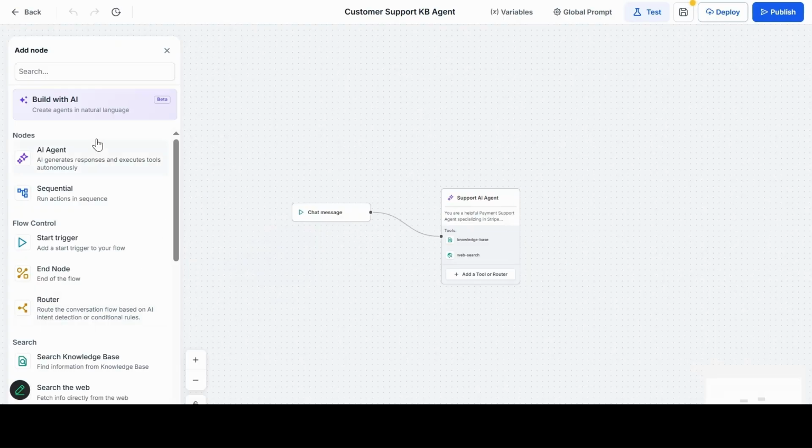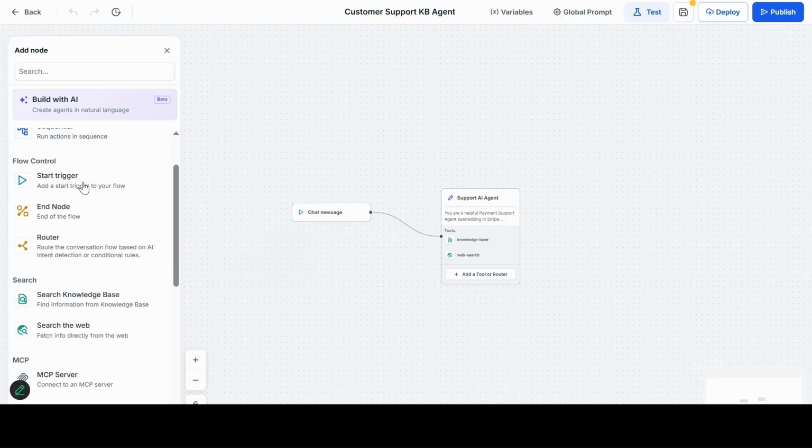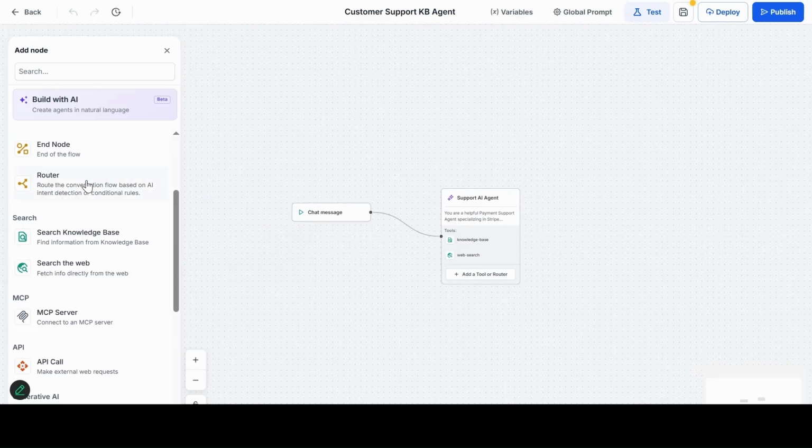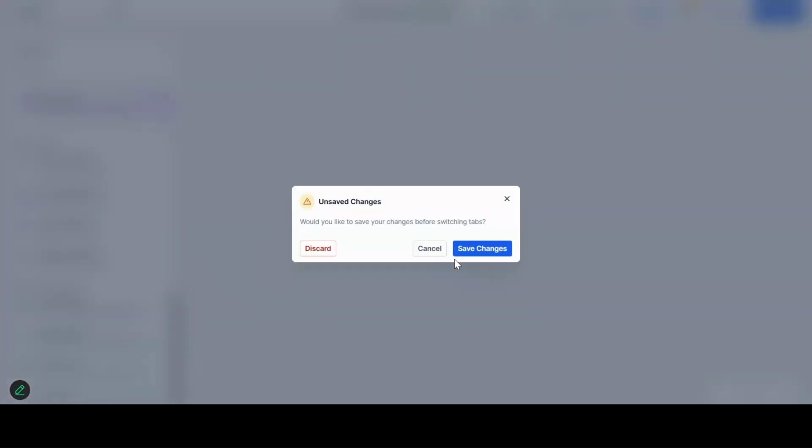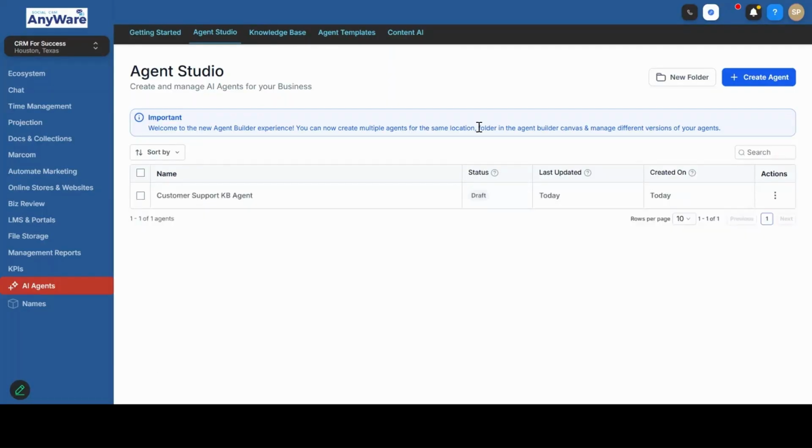You have different nodes to choose from, different flow control settings. You can set audio generation, image generation, and more. Once that agent looks good, you can deploy it or publish it. And so you can use these agents just so that you can focus on the processes that are more important to you and then let the AI handle the rest.